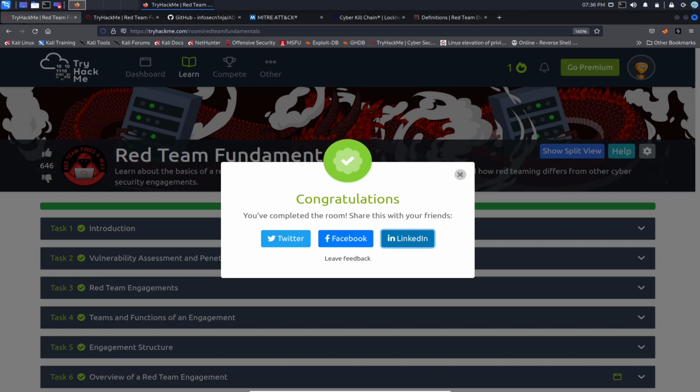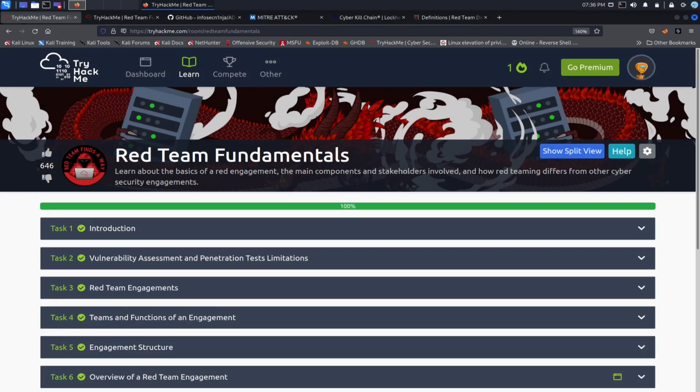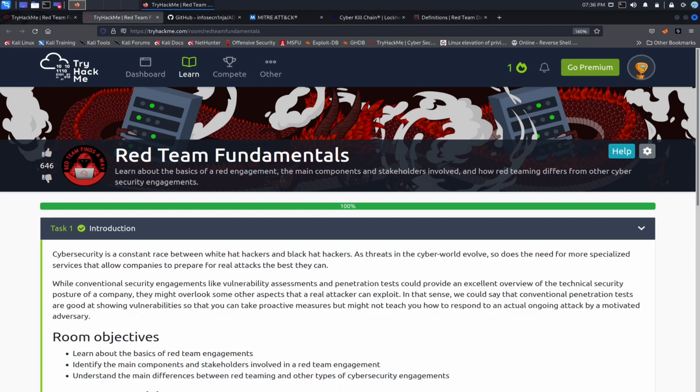This is going to be a walkthrough on the red team fundamentals. And we're probably going to do the red team engagement. I think there's a red team recon room, but we're going to start out with the fundamentals. As you see, it just says congratulations because I just completed it. And now we'll walk through this really quick. It's pretty quick.